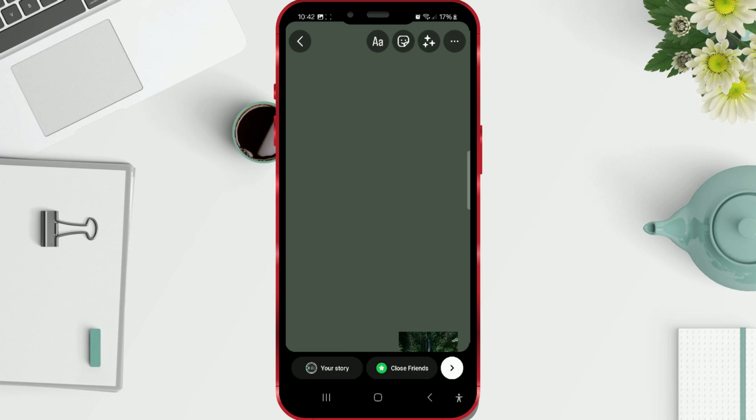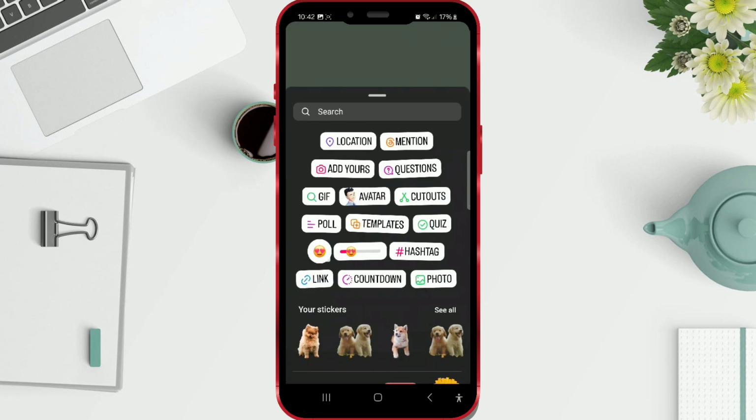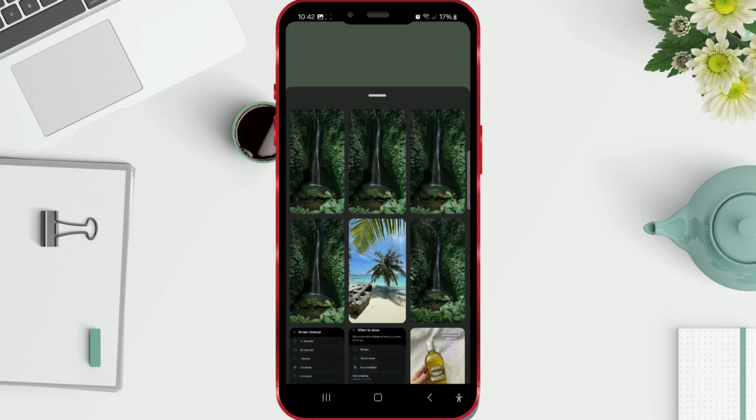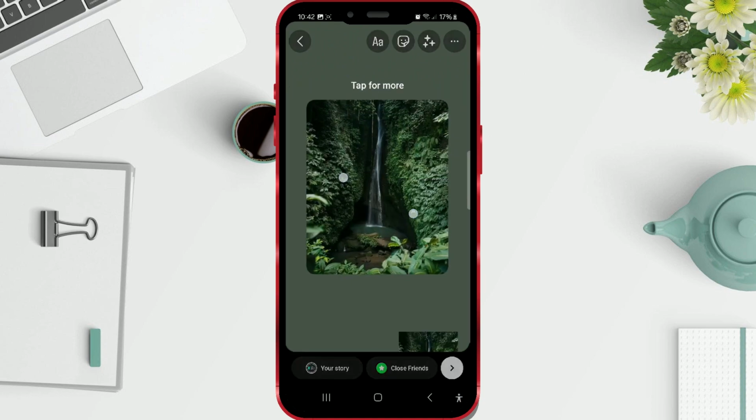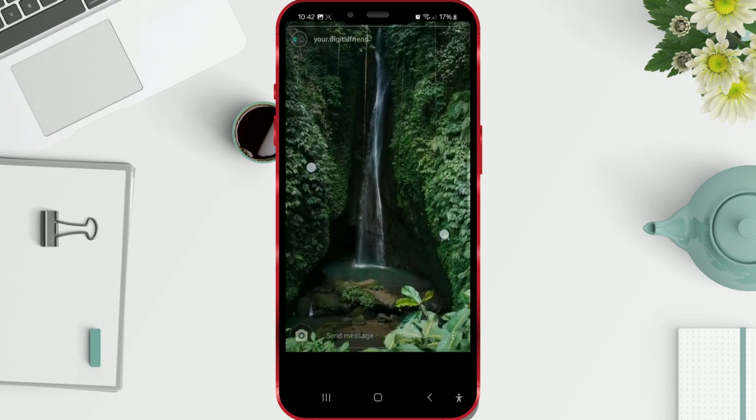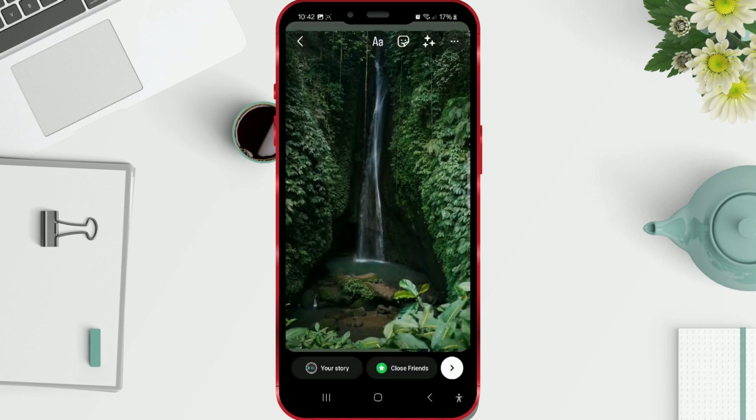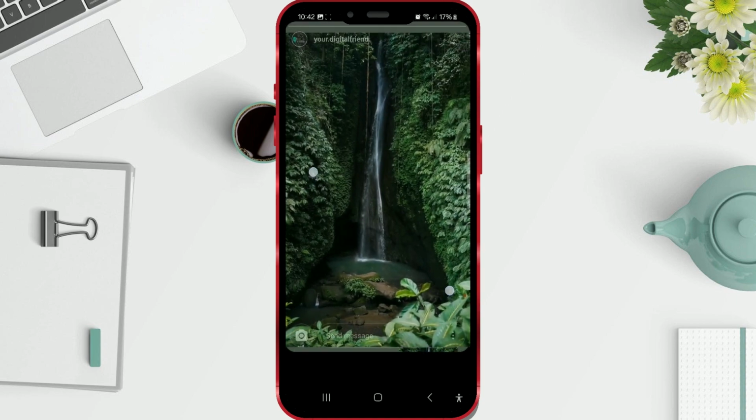Then, press the sticker icon here. To add the background photo, click on Photo. Select the photo from your phone's gallery. Then, enlarge the photo to cover the entire screen. Leave just a little space at the bottom.